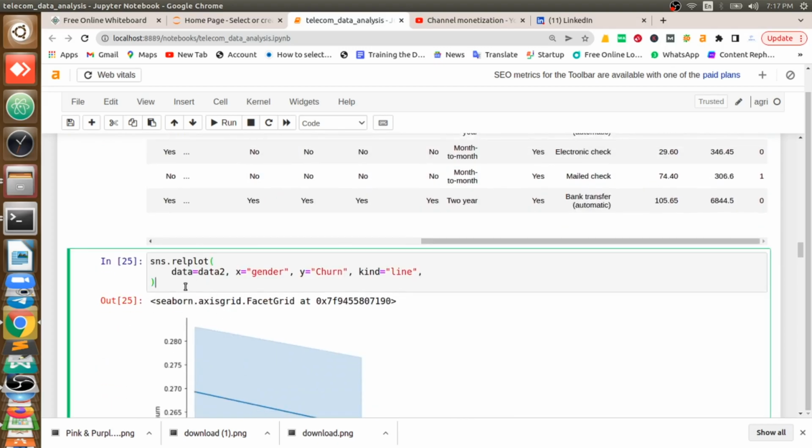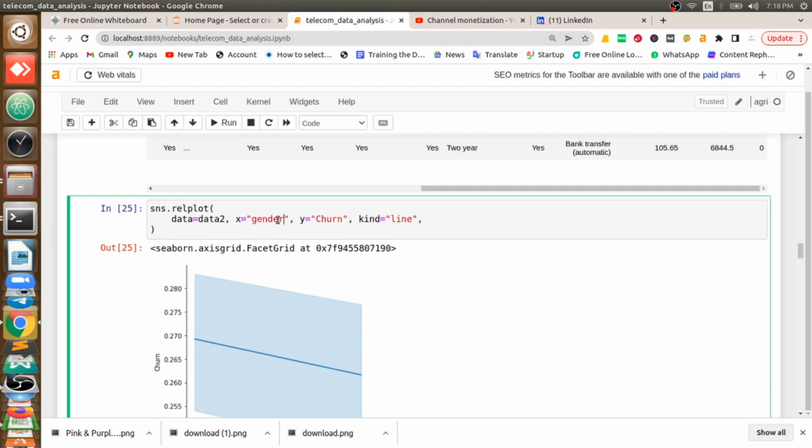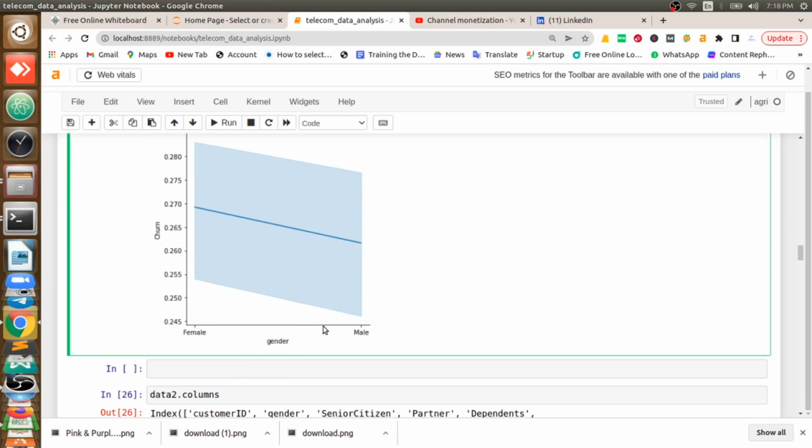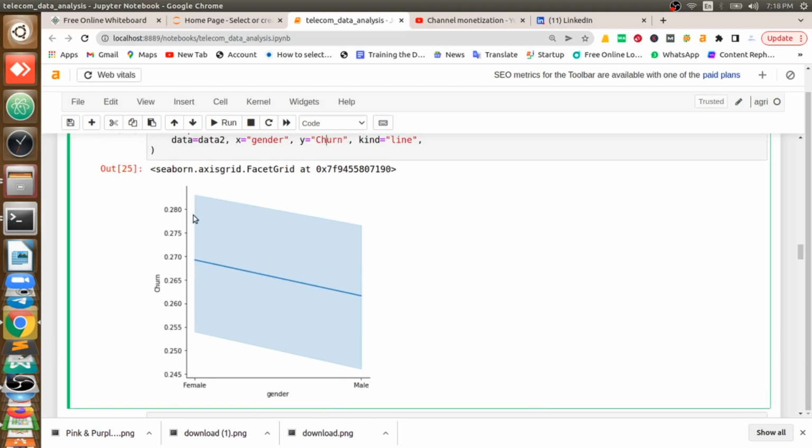Then I am going to plot relational plots using Seaborn. There I take x values and y values. When I plot, you can see the x-axis is gender and the y-axis is churn. Under the churn axis the lowest value is 0 and the highest value is 1, as we mentioned. In the gender column, female and male, you can see the churn value is reducing when it comes to male. It means that in the telecom data we have, the more people who are getting churned, that is yes, 1, are female.